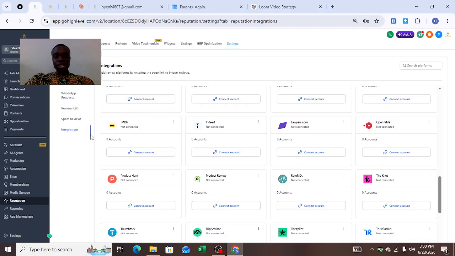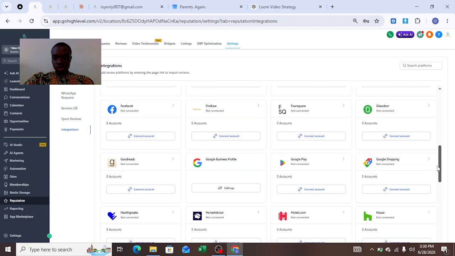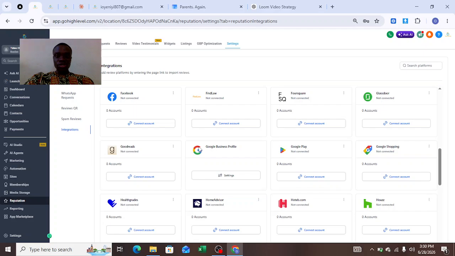One of the ways by which you can get reviews, the common ones being Facebook and Google. So for Google, you simply connect to your Google business profile. That is where you have your reputations. So when you come to reputations, you go to settings first, then you come to integrations. From integrations, you can connect your Google business profile. You can set it up by just clicking on settings here, or you can use your Facebook. You can connect your Facebook page using this connect account.